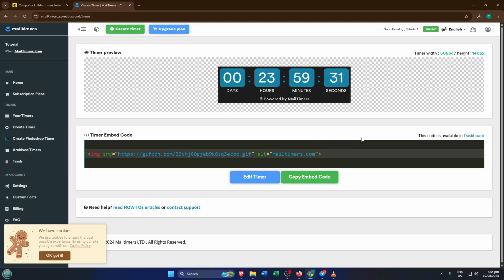You can customize the date and time for when your countdown ends. Think about the exact deadline for your sale or webinar. Plus, you can adjust things like colors, fonts, and even the layout so it matches your email perfectly. Once you're happy with how your timer looks, the site will give you a snippet of code.